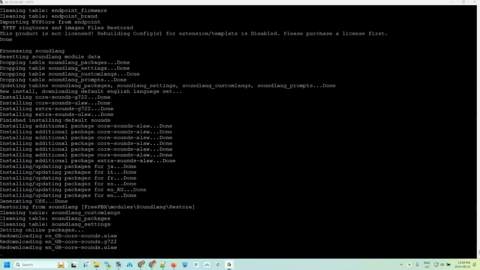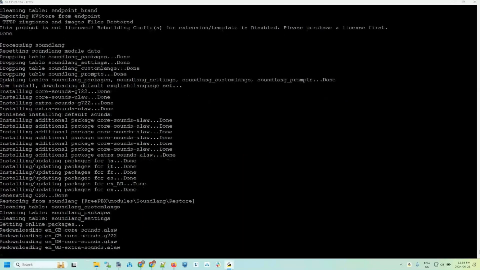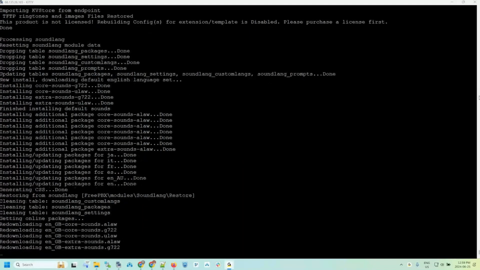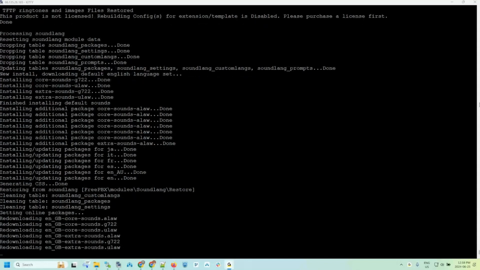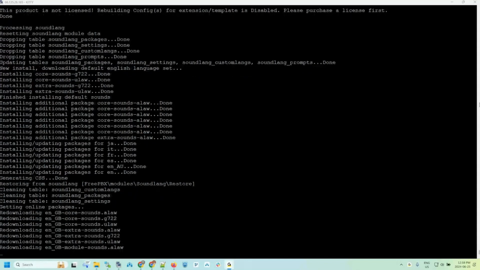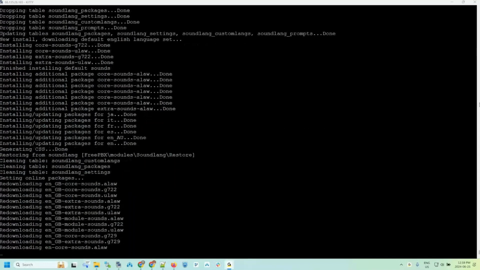Someone else pointing out that there's a typo on the slides. Again, yes, PJSIP is fully supported for trunks and extensions on 17, notwithstanding what I previously shared on a slide.